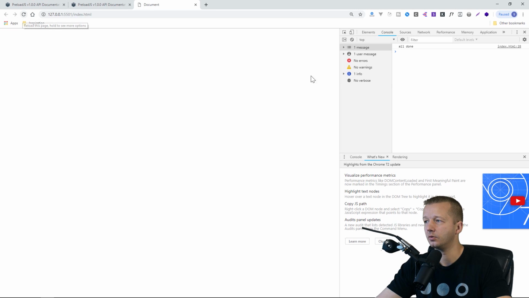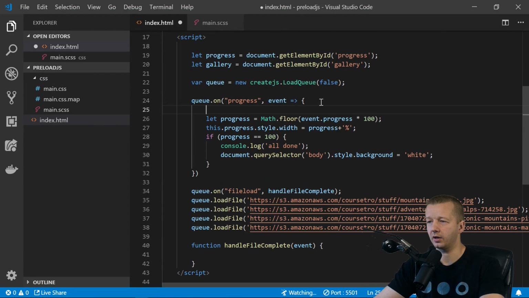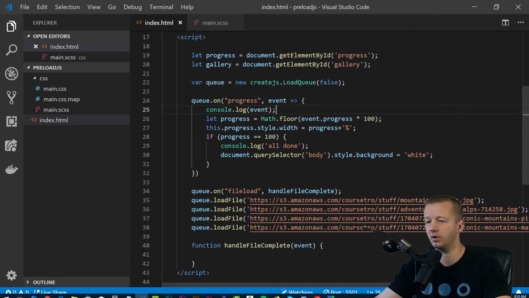So as we can see now, it says all done. If I refresh, it's going to say all done because all the images are already loaded into the cache. One trick, by the way, to redo this is let's add in that console log again, console.log event, just so we can see them coming in sequentially.